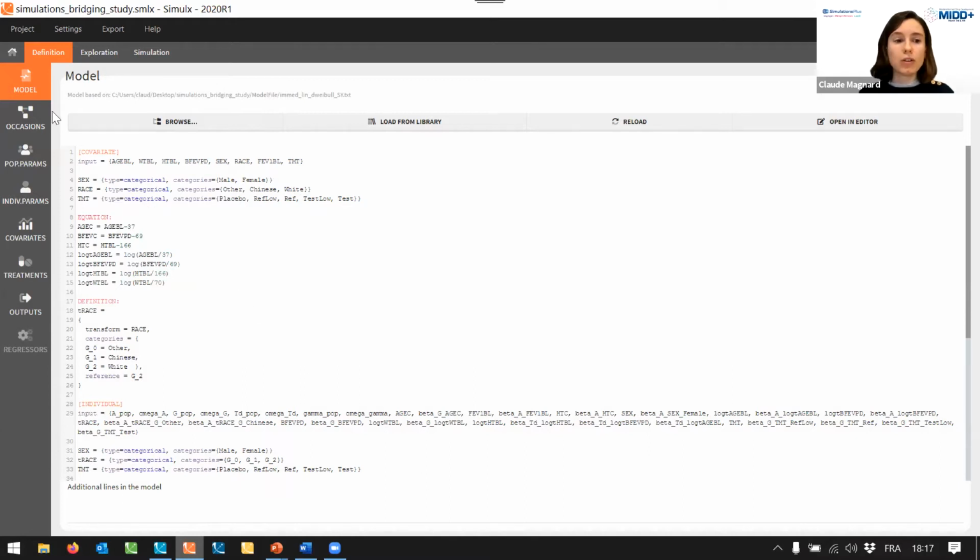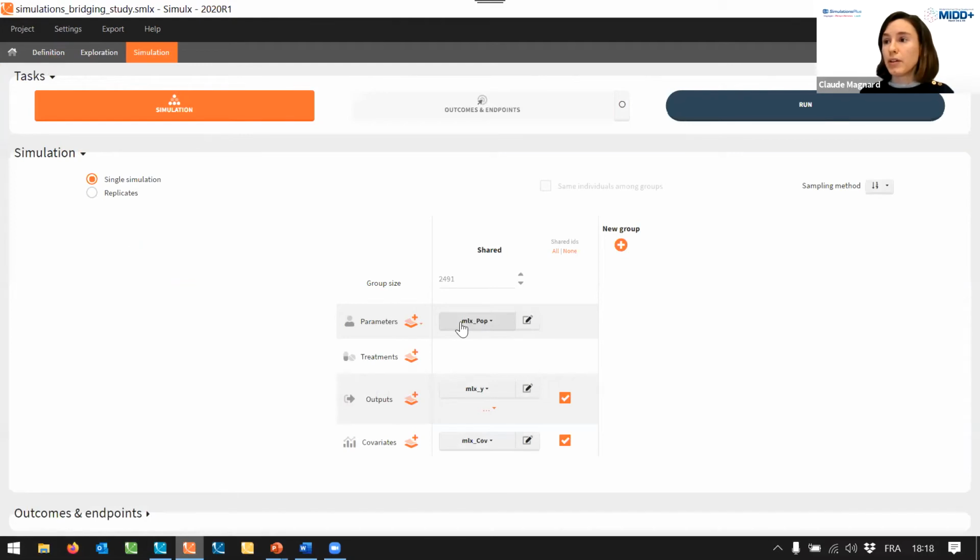All elements are automatically imported in the definition tab, and if I run the default simulation here in the simulation tab, Simulx will sample new individual parameters from the population distributions that we estimated in Monolix, and Simulx will also reuse the same covariates as in the original dataset to sample the population parameters. I want to define instead 2 new covariate elements instead of using the covariates from the dataset.